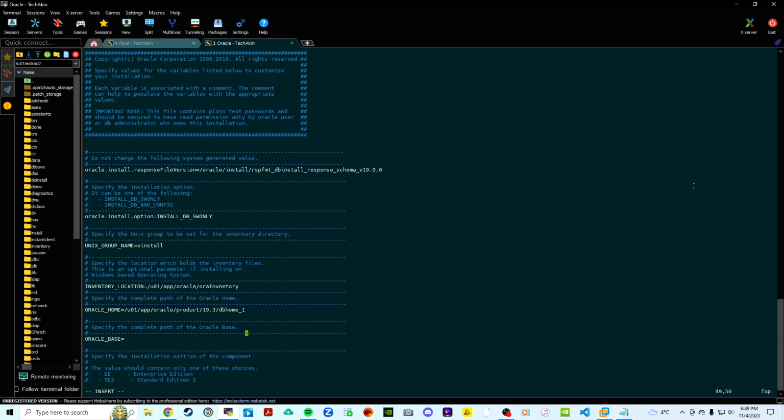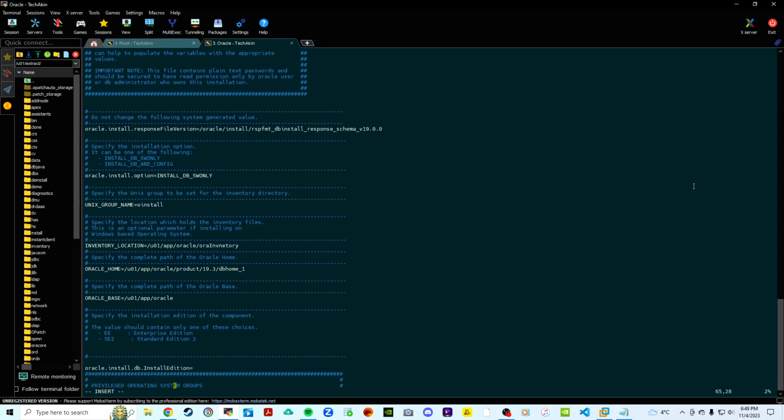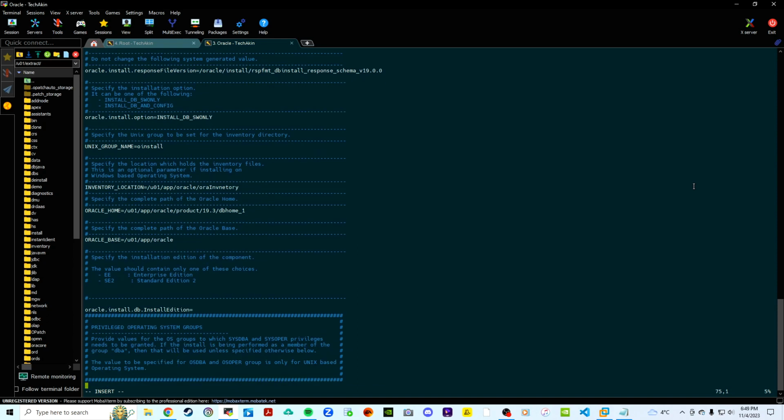And then specify the complete path for the Oracle base. The Oracle base is /u01/app/oracle. Perfect. So move to the next one. And by the way, we are not going to be editing a complete list in this file, which simply means you don't have to. Some of the entries in this file are not necessary, as you can see when we move on. So the next value that we need to enter is whether we want to install Enterprise Edition or Standard Edition. For us, we choose the Enterprise Edition, EE, and that's it.